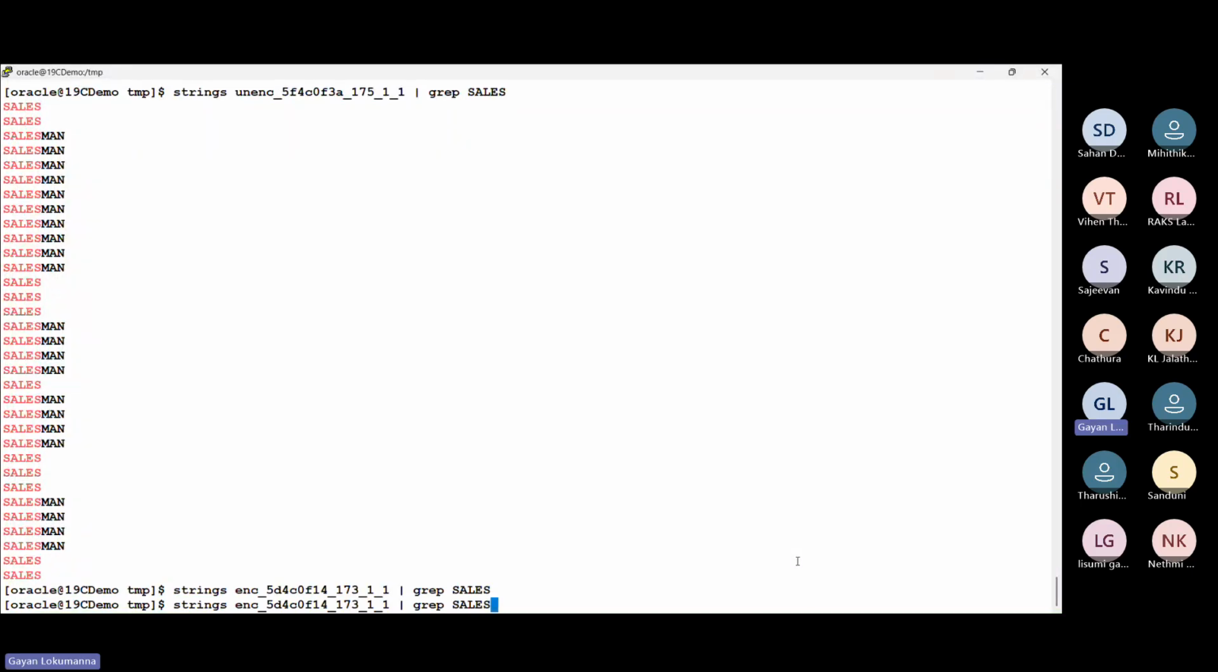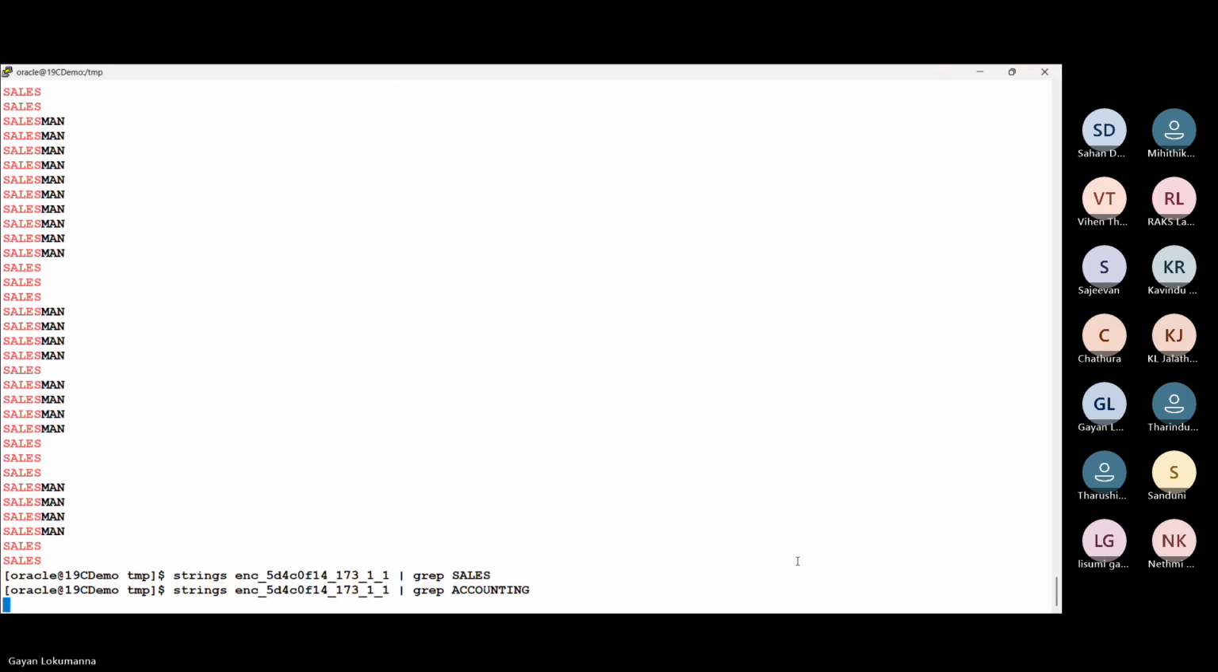You can see that sales or even accounting, nothing can be seen, purely because they are physically encrypted. This is the importance of using encryption, and this is for a backup.